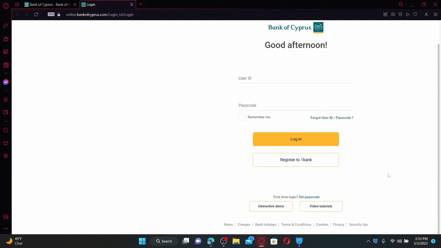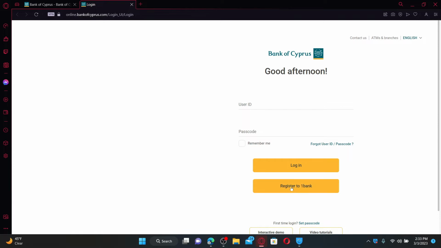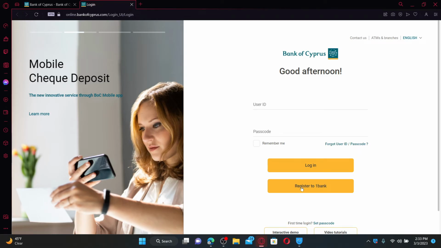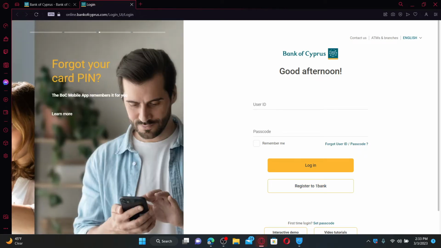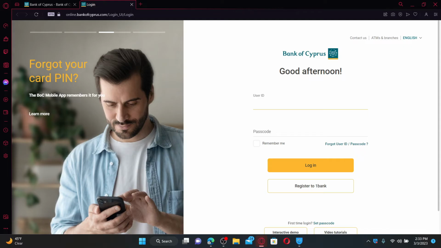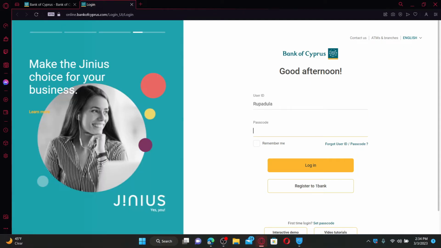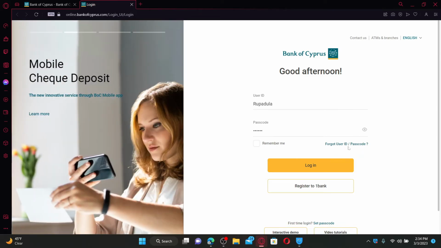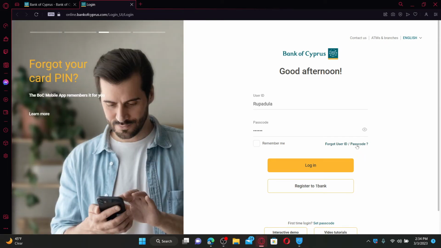If you've not registered to One Bank yet, click on the Register to One Bank link and follow through the on-screen prompts to create an online banking account for yourself. After you are done creating one, you can access your account anytime by entering user ID and the passcode in the login area. If you've forgotten your user ID or passcode, click on the Forgot User ID/passcode link and follow through the on-screen prompts till the end.